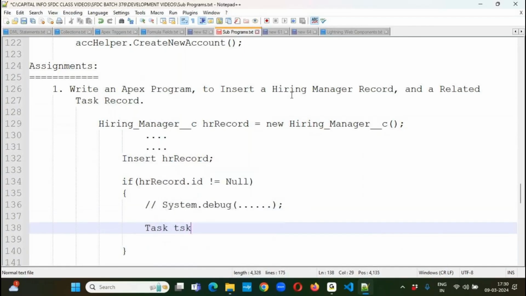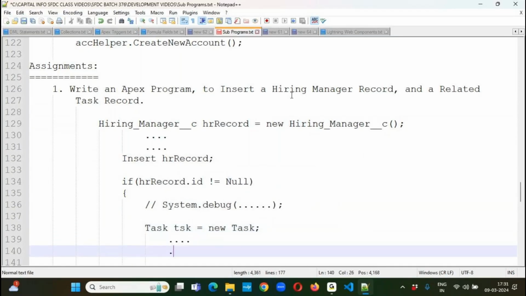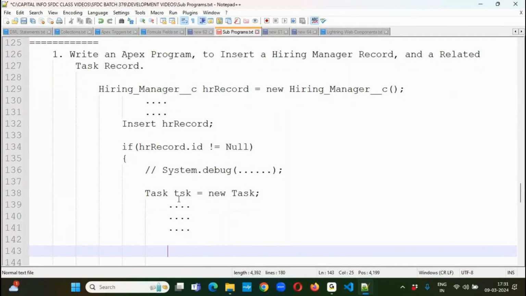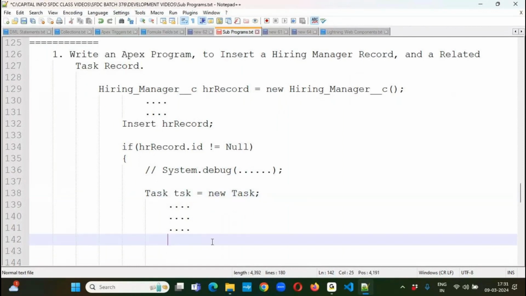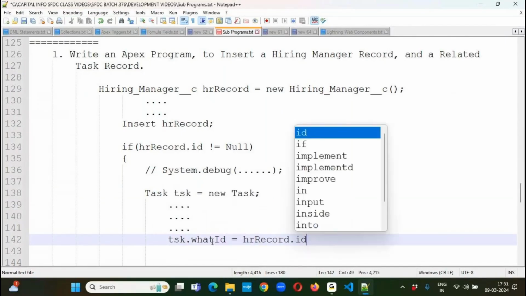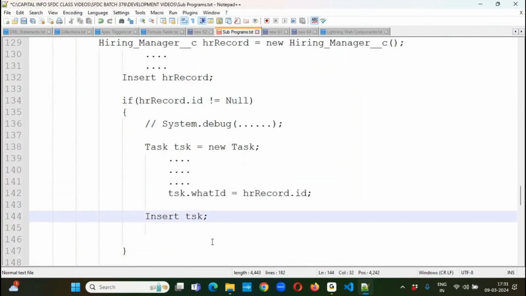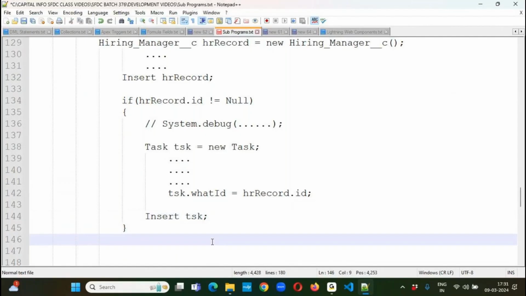Task tsk = new Task(); pass the values for the fields, because of the task priority, task status, activity date, subject, description, everything. And whenever we are creating the task record, this should be related to the hiring manager. So here we have the field tsk.WhatId. Here we can specify hrRecord.Id and then insert the task record. That's it. Then we can print the confirmation. If the task record ID has been generated, we can show the confirmation to the user.